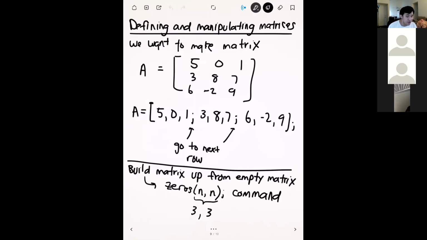Because with finite elements, you're taking in a bunch of information from a lot of different sources, and so it really helps to build the matrix in real time. But just for demonstration purposes, let's build the same matrix that we had on this page. So we had 5, 0, minus 5, 0, 1, 3, 8, 7, 6, minus 2, 9.